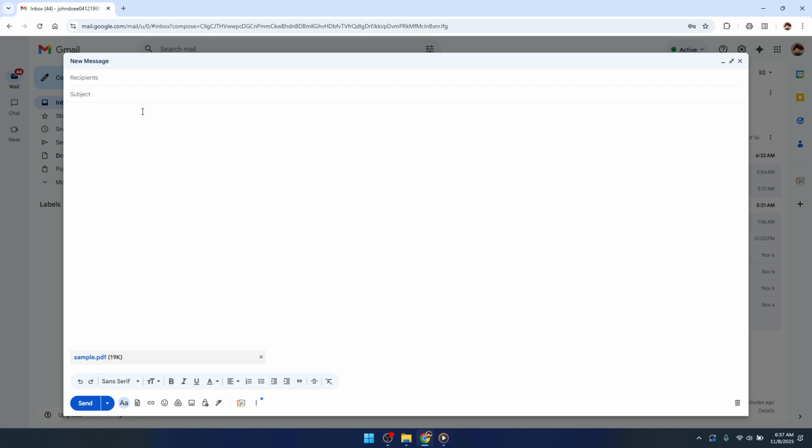Enter a subject to give the recipient a quick overview of what's inside, and perhaps include a small message in the body of the email to give context to the attachments you're sending. Once you're all set, just hit Send. Your email, complete with attachments, will be on its way to your recipient.